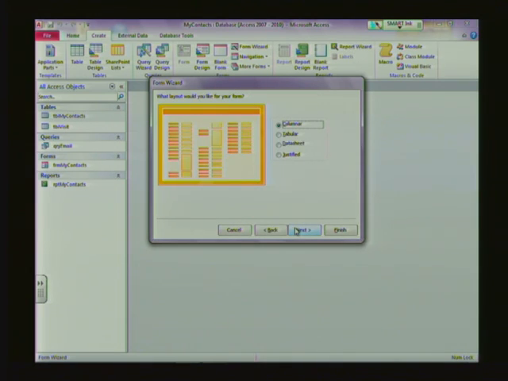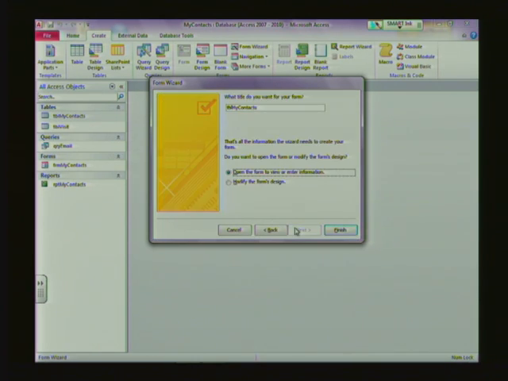Here it's going to ask you which layout you would prefer, and you can play around with these, but columnar usually works well. Here you can add an appropriate title to your form. In this case, I'm going to make it My Contacts.